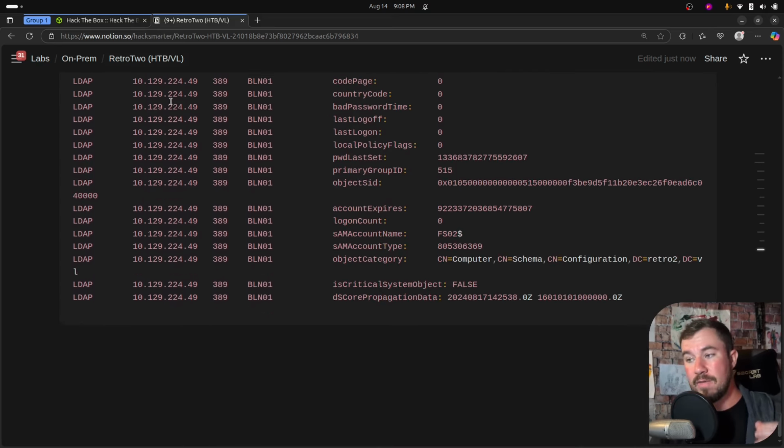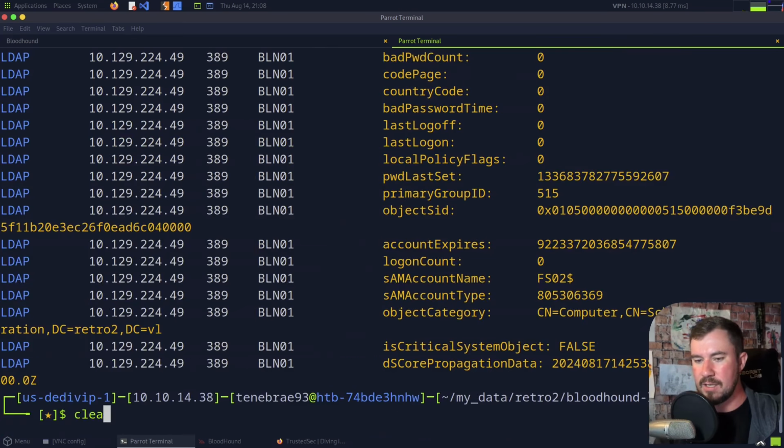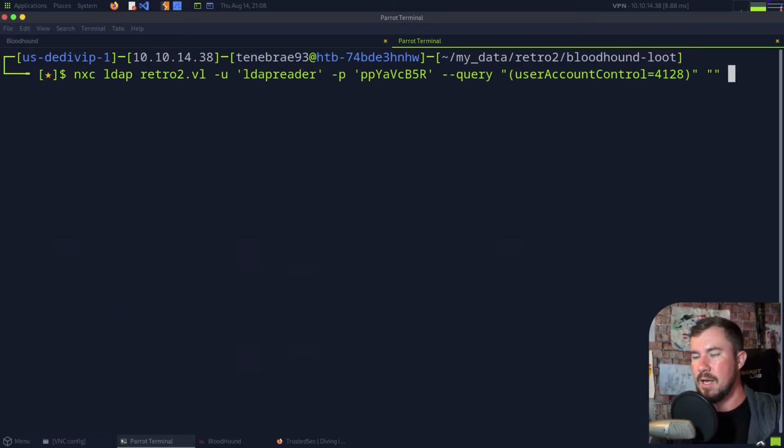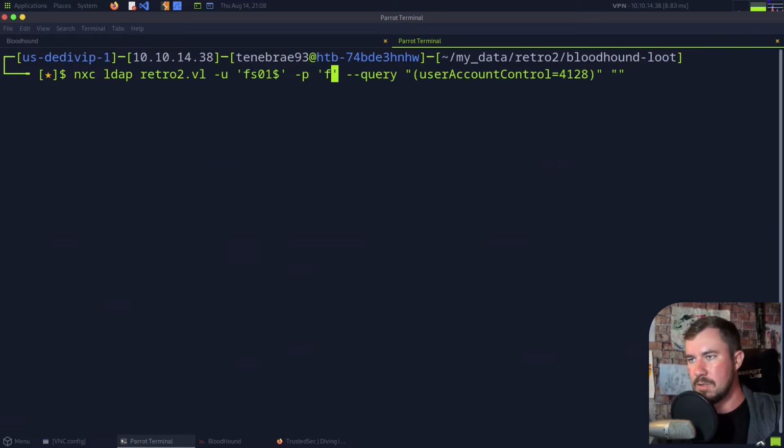So let's just try that. We have FS01 and FS02. Let's see if either one of those will give us authentication. I'm just going to clear my screen just so it's a little bit cleaner. And we'll try this. I'm going to do FS01, and we'll do FS01 for the password. And we don't need the query. I just want to see if the creds work.